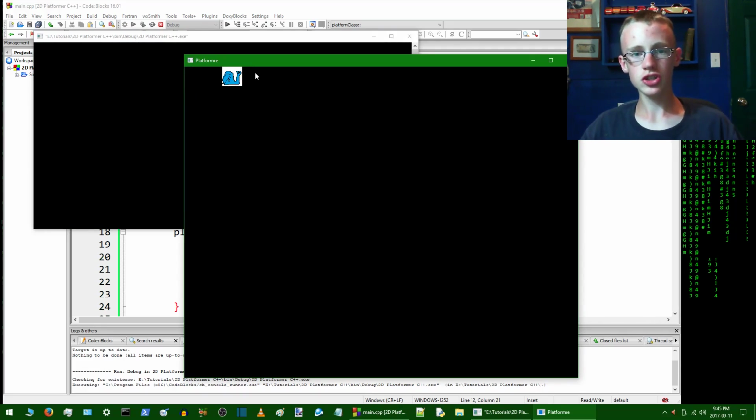So, basic collision detection covered so far. Created the basic skeleton for a platform.